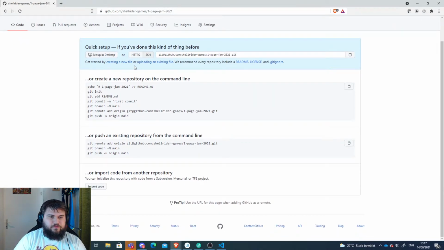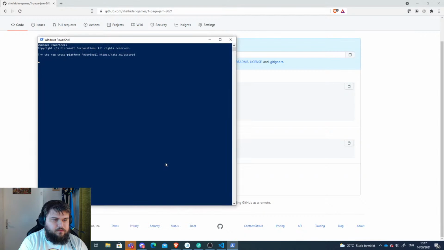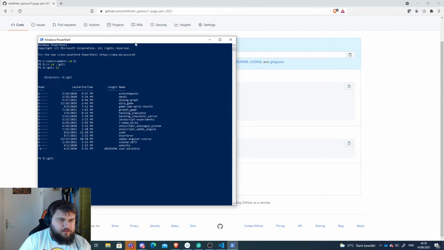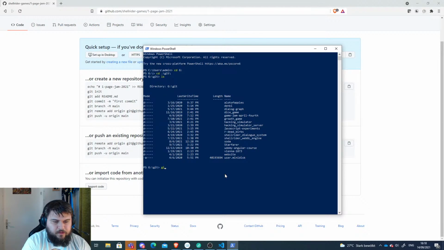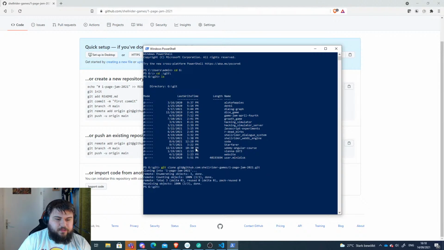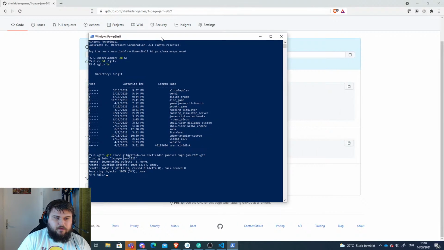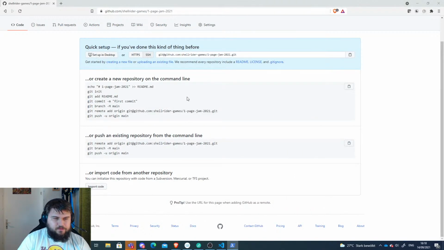Okay, everything is set up, as you can see. Copy this, and let's open PowerShell and switch to where I have my code. Here I have Git. Most of my projects are in here. And let's clone this project into here. Works all automatically because I set it up earlier. Okay. So I got that.